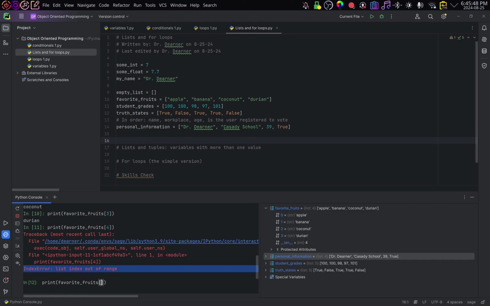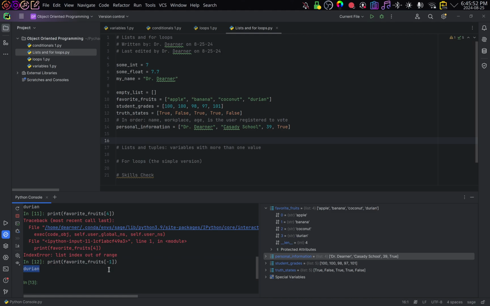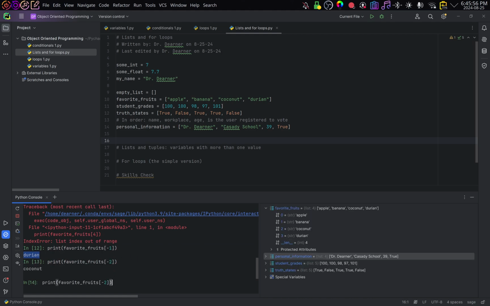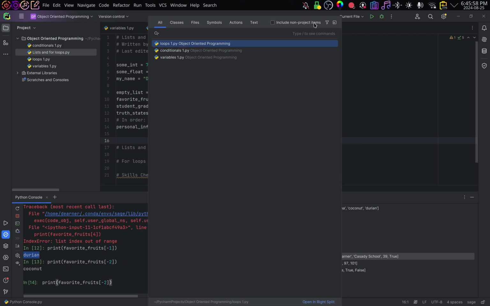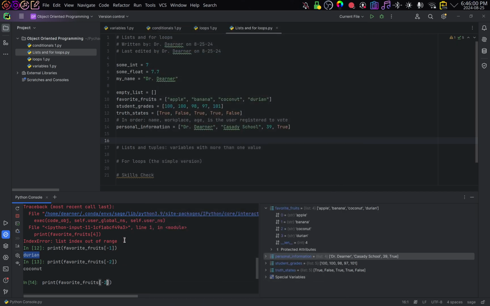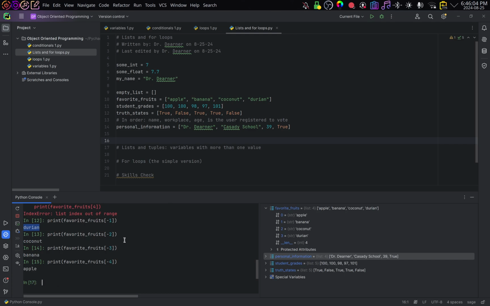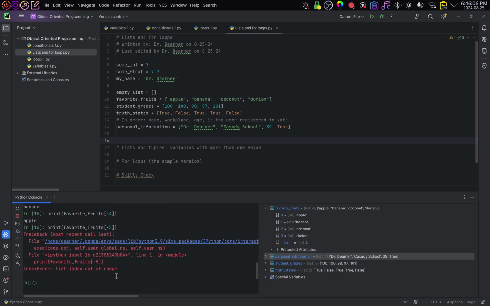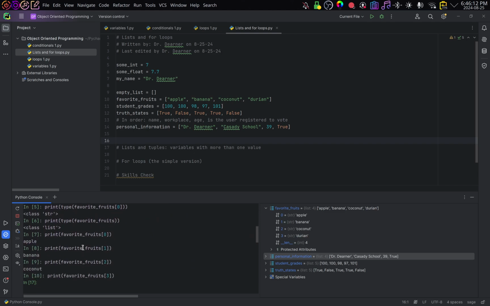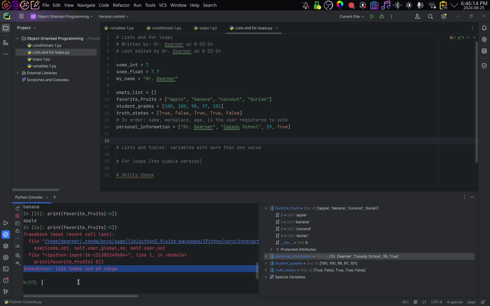Interestingly enough, in Python, I can go backwards. So -1 gives me the last element in the list, regardless of how long the list is. I can get the next to last. I can get the third to last. I can get the fourth to last. But in this list, I can't get the fifth to last because that is also out of range in the other direction. So you've got to be careful and make sure that you are indexing the actual things that exist in your list, or else you're going to get errors in your program.